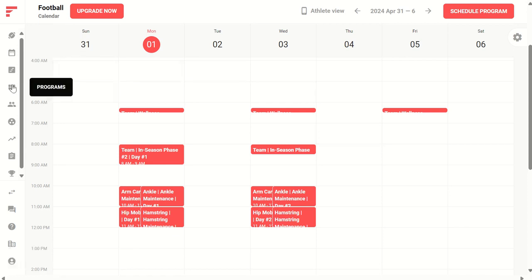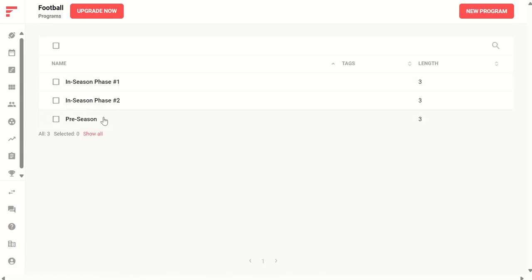In addition to that, you then would be able to have a program database. So this is where you would house all your programs. You could quickly copy programs and make changes or progressions. But then once you create programs, you could quickly insert those into the plan.